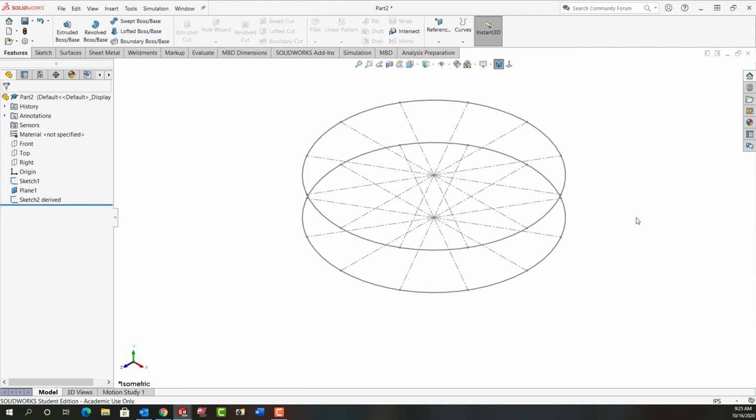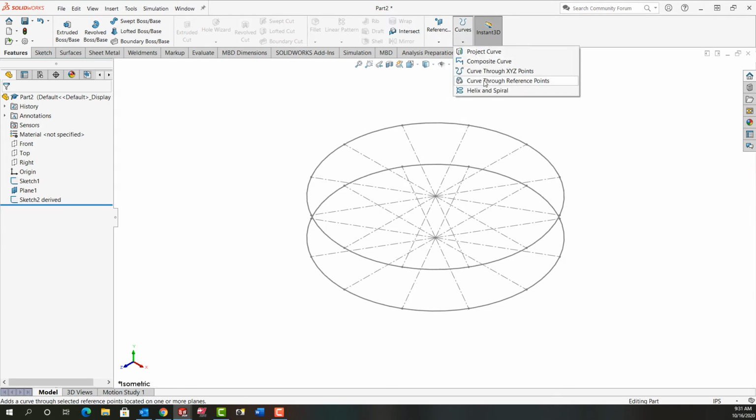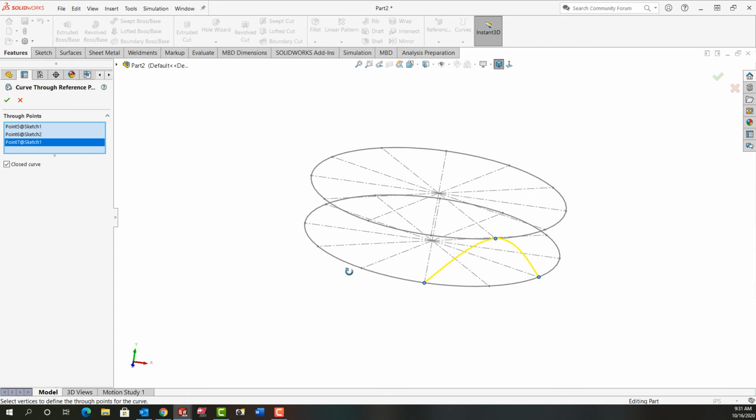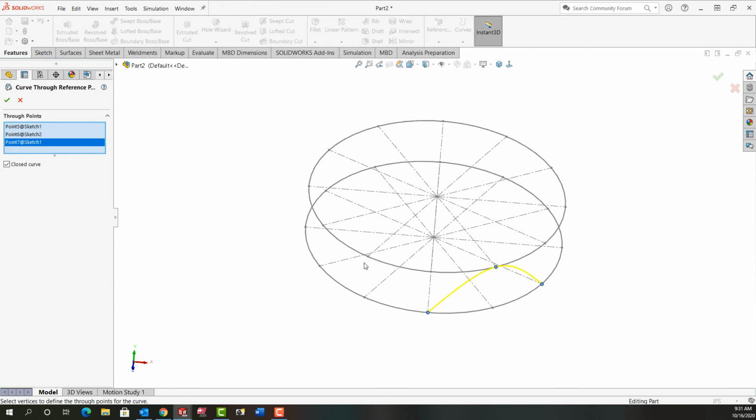And next we want to create a curve through reference points. So I'm going to come up to curves, select the down arrow, and select curve through reference points. I'm going to make sure I have closed curve enabled. And then I just want to work from the bottom to the top. Keep going to the next one. If it helps, hold your mouse wheel and rotate around.